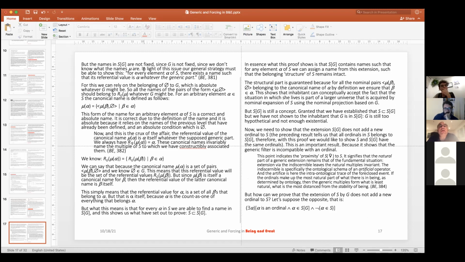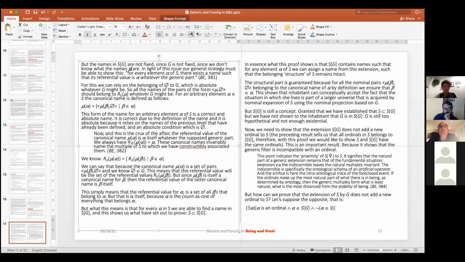But the names in SG are not fixed since G is not fixed. So since we don't know what the names mu are, because names mu depend on G, and G is not fixed, in light of this issue, our general strategy must be able to show this. For every element alpha of S, there exists a name such that its referential value is alpha, whatever the generic part.